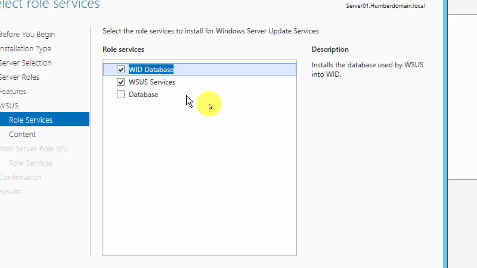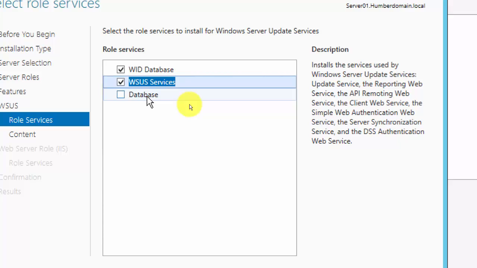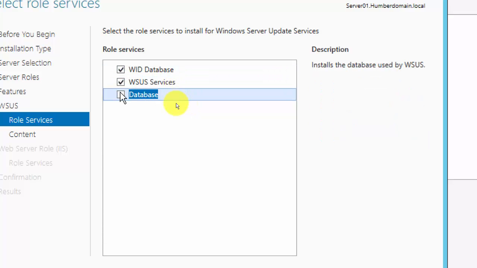Okay, this is the WID database. WID is the internal Windows database, and if your updates are very large, then you go for SQL Server as the database for saving updates. But just like ours, it's a very small environment, so we're just going to keep it to the internal small database, and of course the WSUS services. If we go for a database here, we have to uncheck this and check this. Then the next screen will ask where the SQL Server is, and we have to give the path.